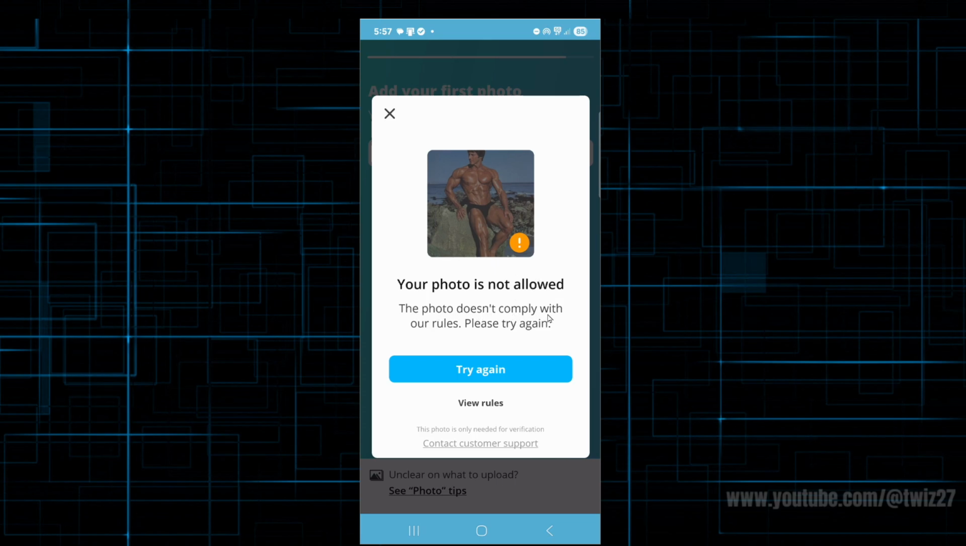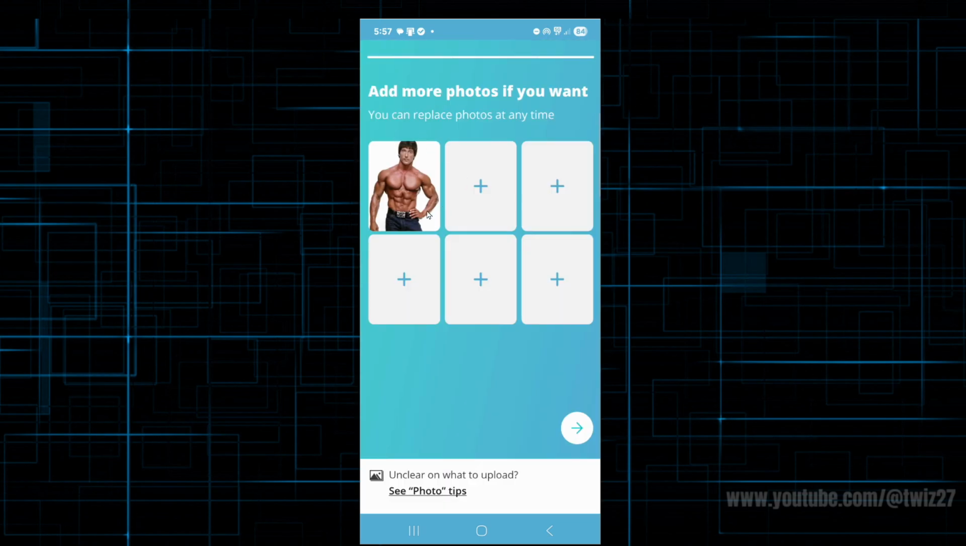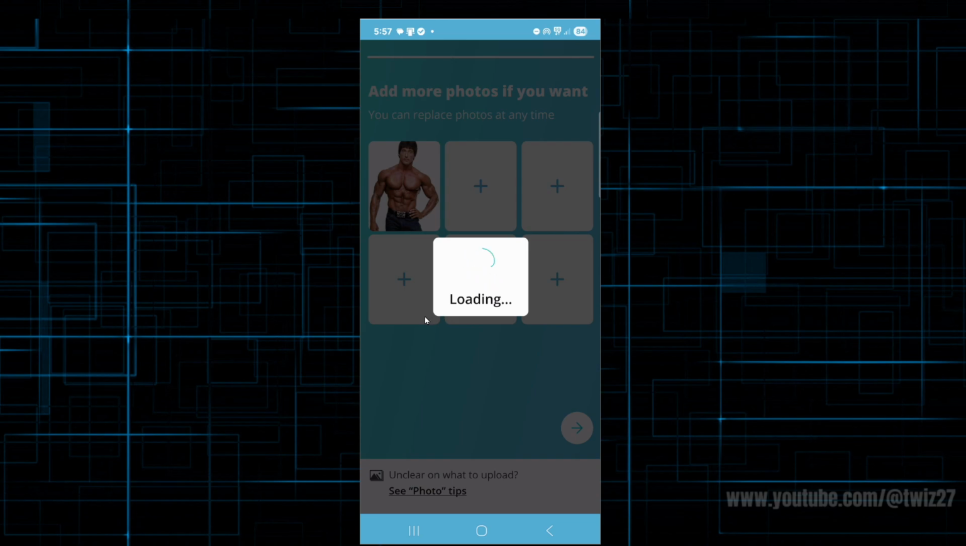All right, so I can't use this photo. Unfortunately, the photo doesn't comply with the rules. If you've got any issues, go ahead and click on view rules or contact customer support. So I'm going to go ahead and try it again. All right, beautiful. I can add that photo. That's a better photo of myself. Now from here, we can add up to 6 photos, and you can replace any photos at any time. I'm just going to use one for this demonstration.